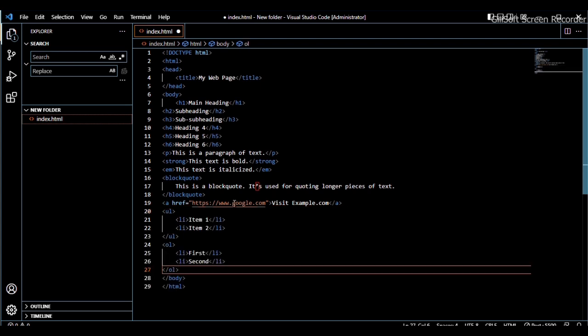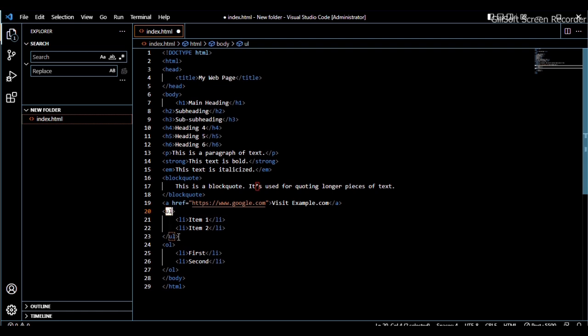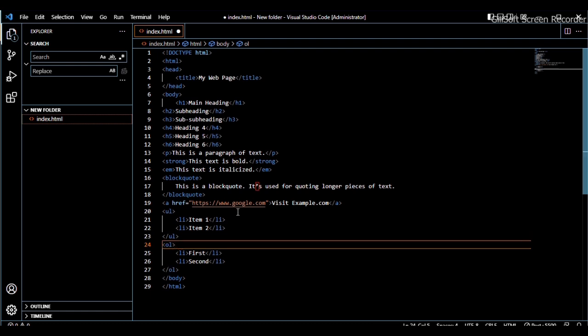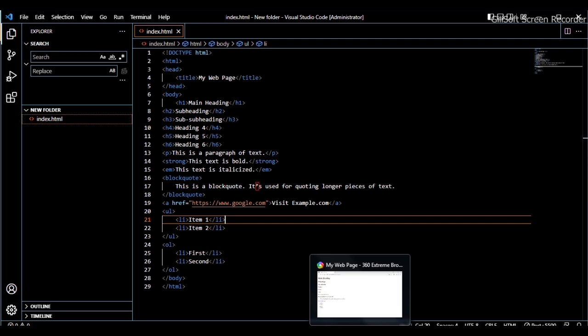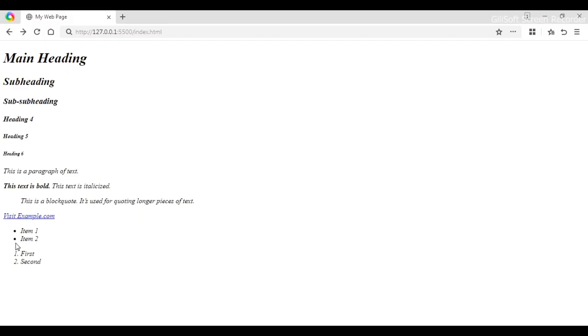Now, to create lists, we use UL for unordered lists and OL for ordered lists. Each item is wrapped in an LI tag. Here's an example. So we have a UL tag that stands for unordered list, and OL, which is for ordered list, and inside them we have LI tags, and each of them is like an item in that list. When you run this, you'll see a bulleted list and a numbered list. So this is what I mean by unordered and ordered: a bulleted or numbered list.